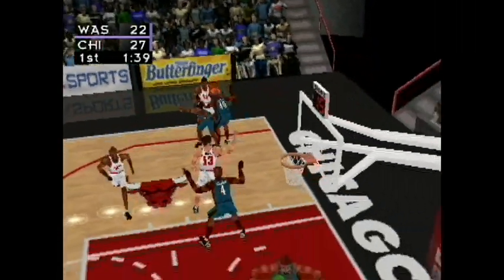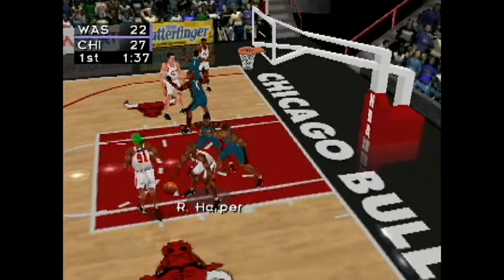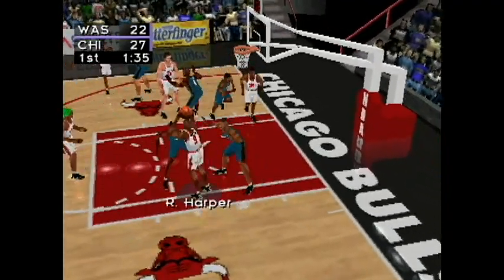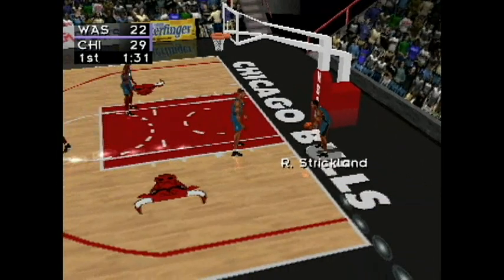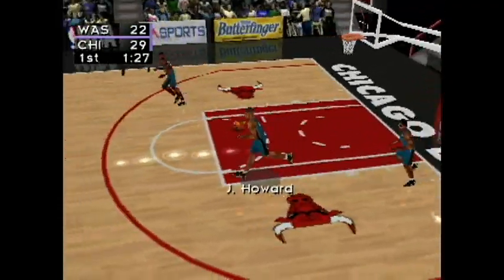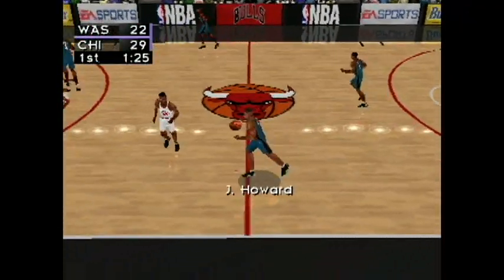Harper to Pippen. Longley gets the ball. Pass to Harper. Fake! He squares up for the shot. Yes! The Bulls 29, the Wizards 22.